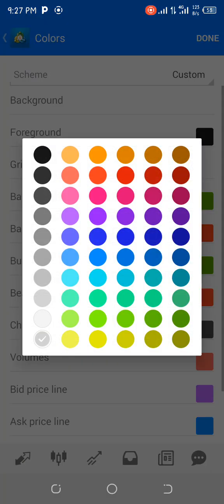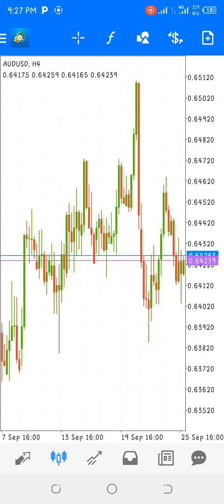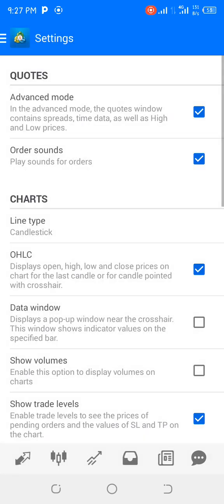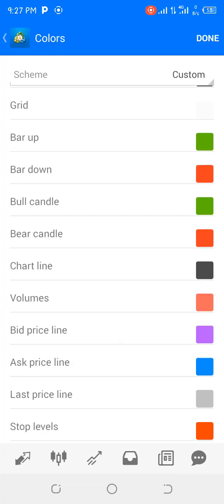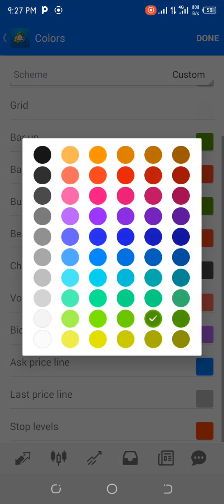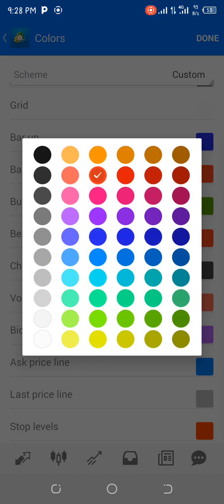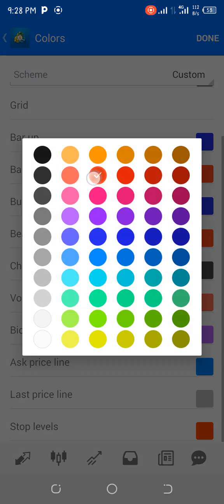So the grid, if you notice now, if I use this grid and I come near, that is different. You see the back is kind of thick, but I don't use that, so I'll be using my regular white. Then the bar up simply means the bullish candlestick. Let me assume I'm interested in using blue for the bar up. Then for the bearish candlestick, that's for the sell, I'm interested in using red. Then for the bull candlestick, I still want to use blue. Then for here I want to use red.